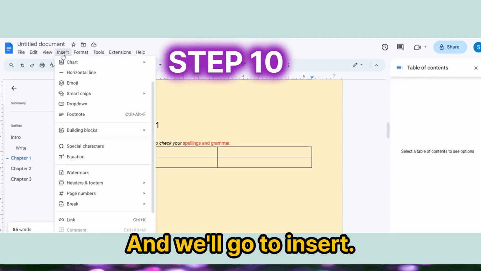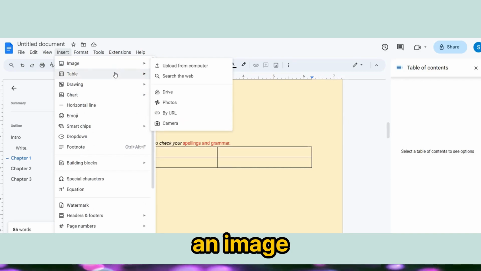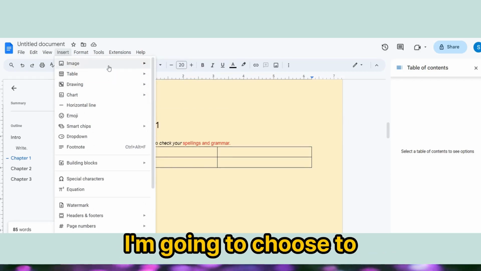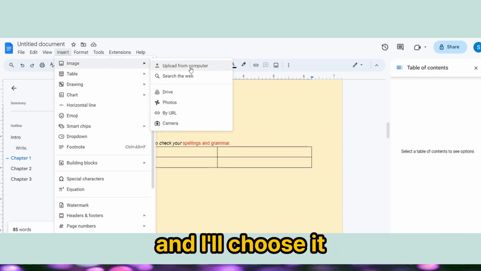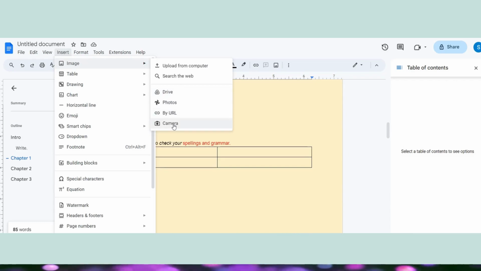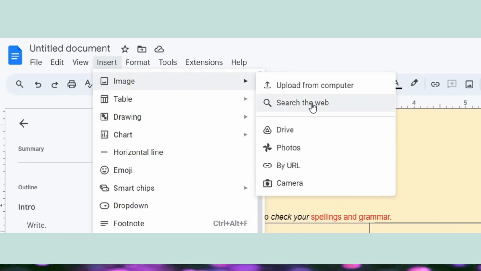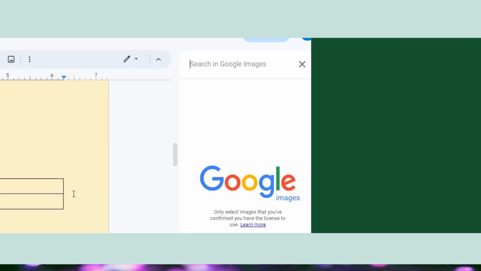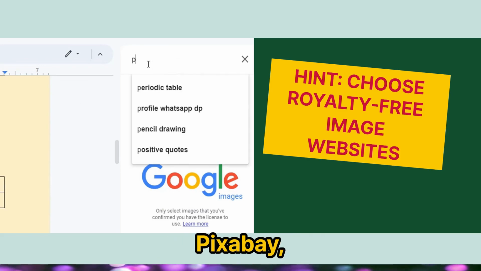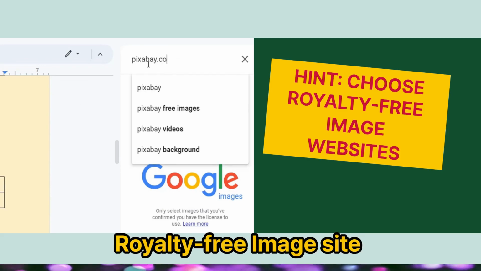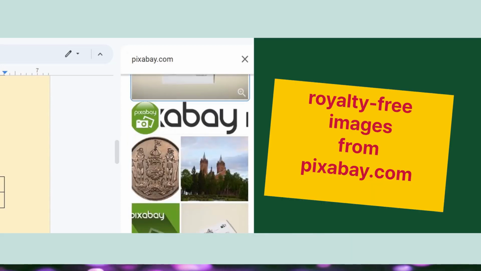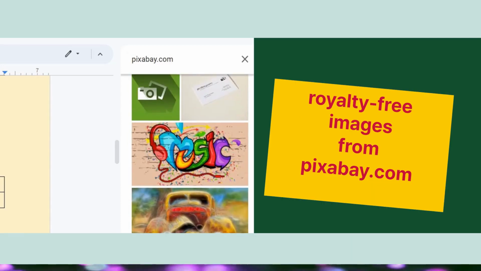And we'll go to insert an image or drawing, whichever one you want. If you want to insert a new drawing, I'm going to choose to insert an image, and I'll choose it from the web. You can do it by URL or camera, but I'm choosing search the web. The Google search bar has come up there, so I'm choosing Pixabay. Pixabay.com is a free image site, royalty-free images, and they have a lot of images.